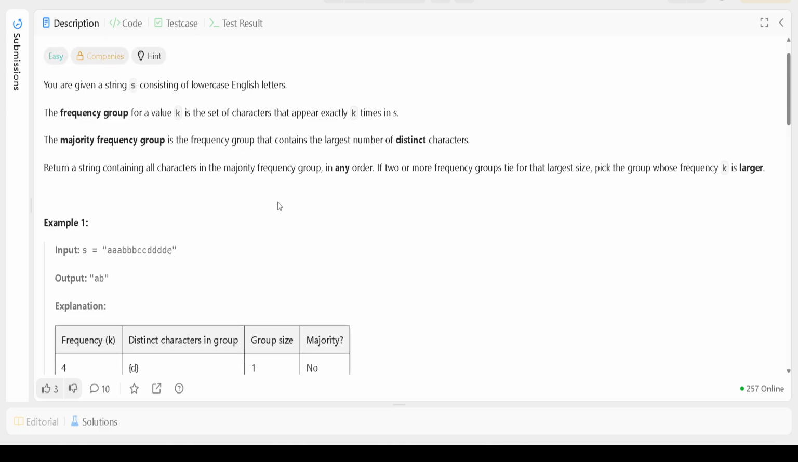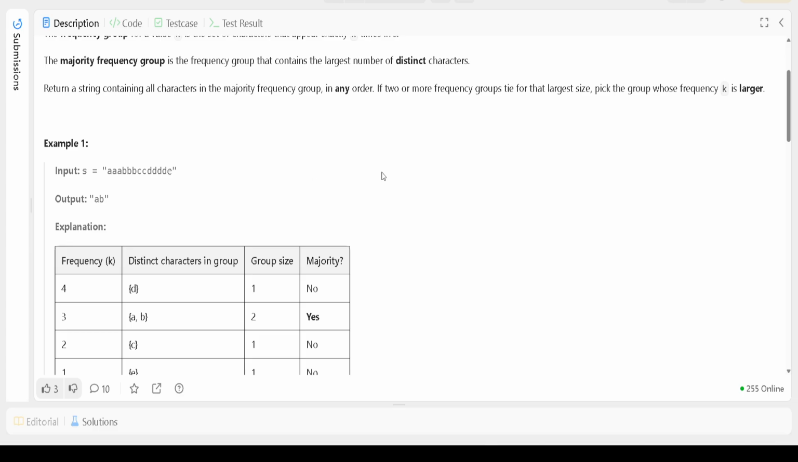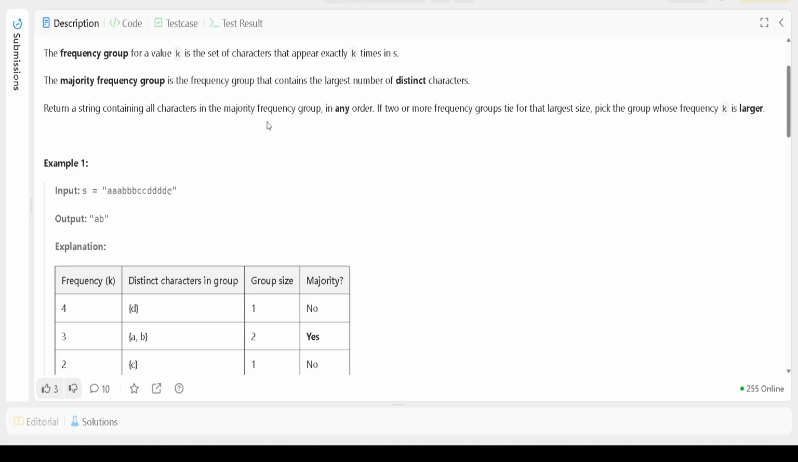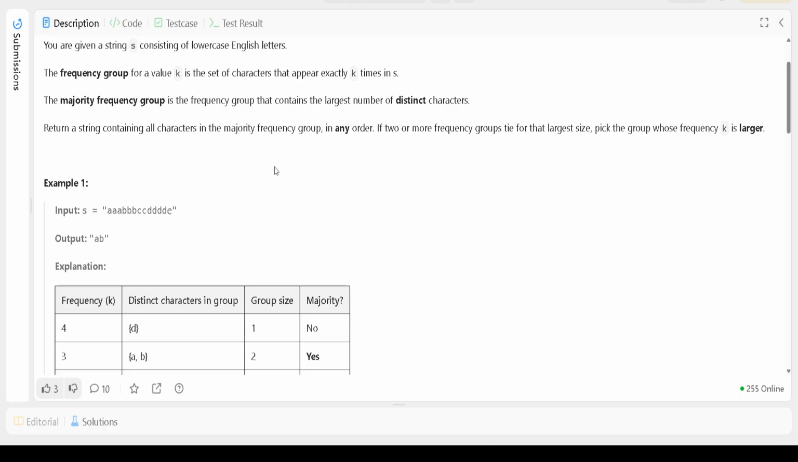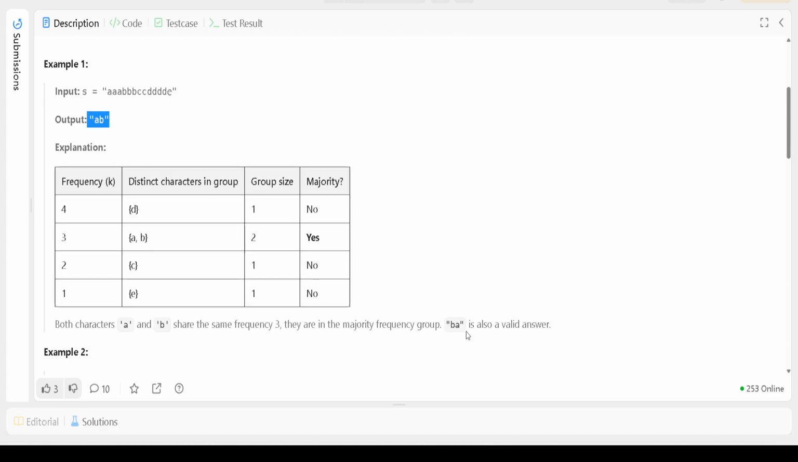And we will pick the group that has the most distinct letters in it. If there is a tie, we'll pick the group with the largest frequency value. If two have the majority, we can pick that. In that case, if everything is going well according to the question, we'll return all the letters, or a string, from the winning group in any order. Either you write AB, or you can write BA. That is what the question is saying.